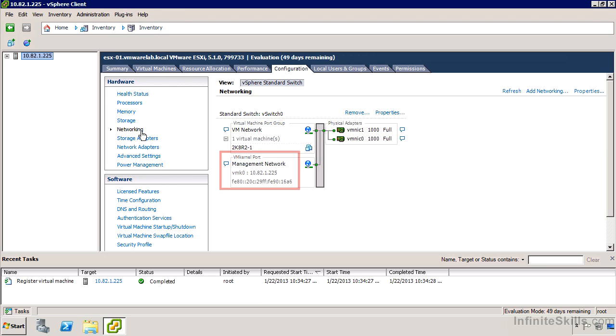We have a VMkernel port, which represents a system network interface with an address, called Management Network, and we can see that it's actually got two addresses. It's got an IPv4 address and an IPv6 address. We could turn that off if we want. We're using two physical adapters, vmnic0 and vmnic1.